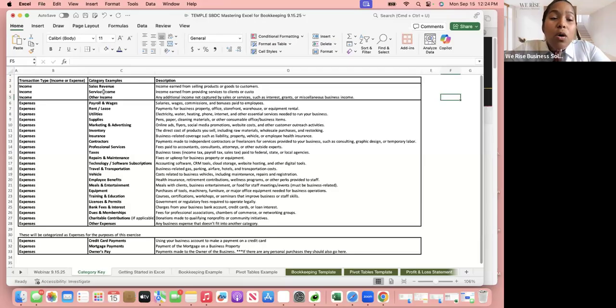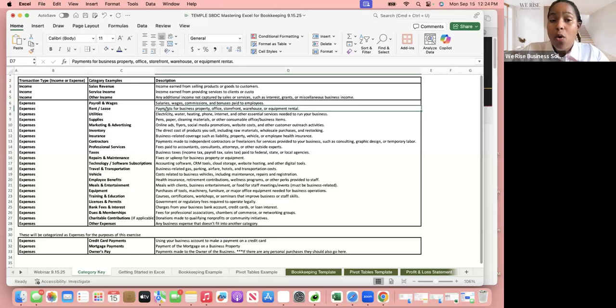And I will say if there's any category that's specific to your business that will really help you from a standpoint of analyzing your financials, then please feel free to use it. I just wanted to make sure that I provided a very, very good list of categories for everyone to use. I also put descriptions here for you to understand what falls under each category.